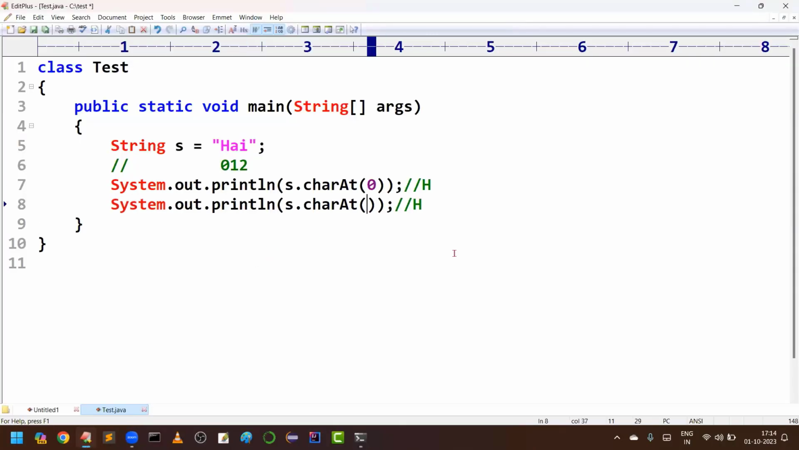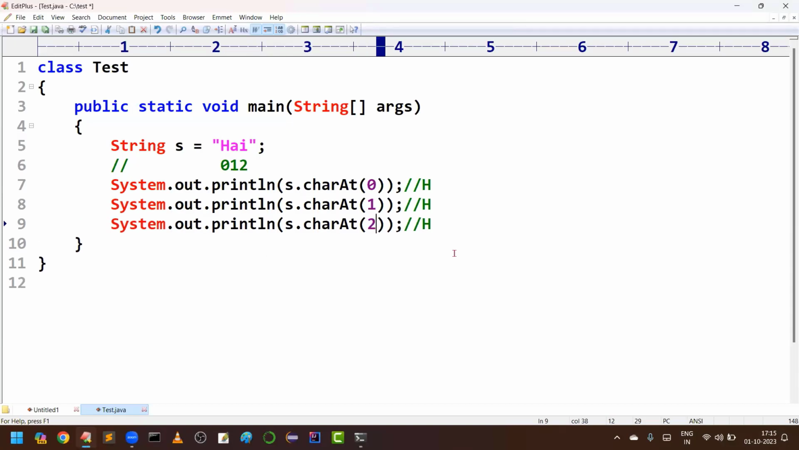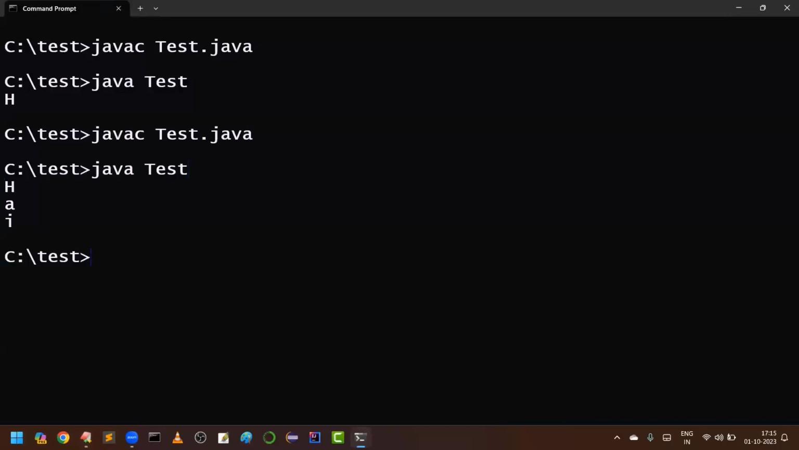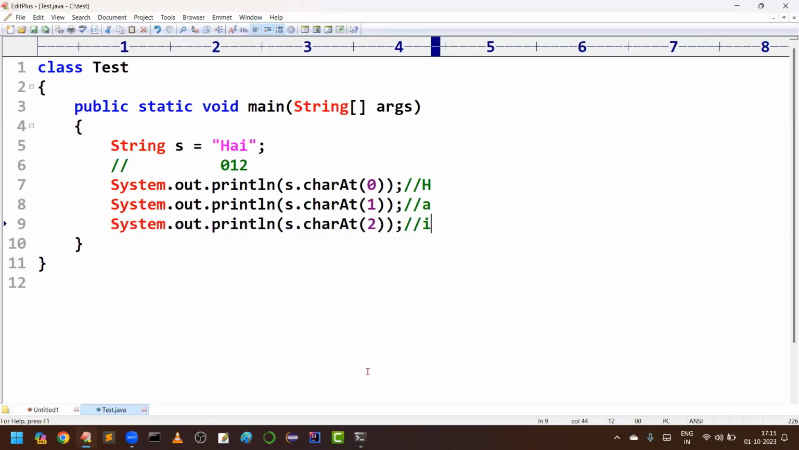Similarly, I want to get the character from first location, and from second location. Which characters are available? H, A, and then I. Like this, we are going to get these three values. Let me cross check whether we are getting these three values. Yes, H, A, I. Like this, we are getting three values.